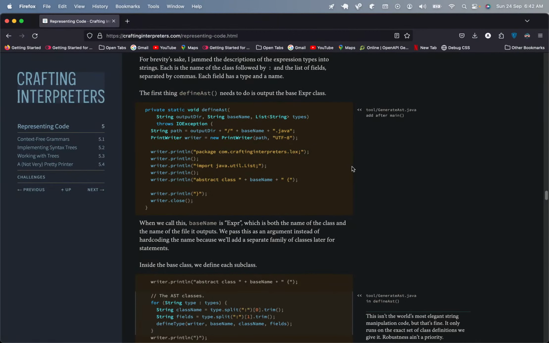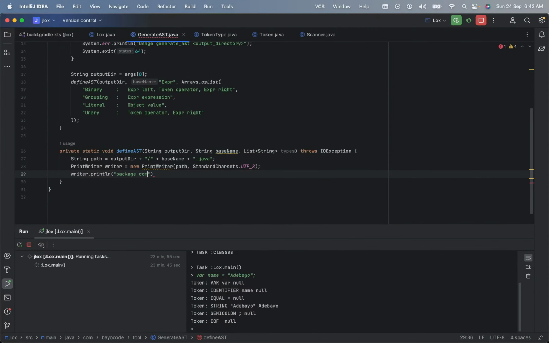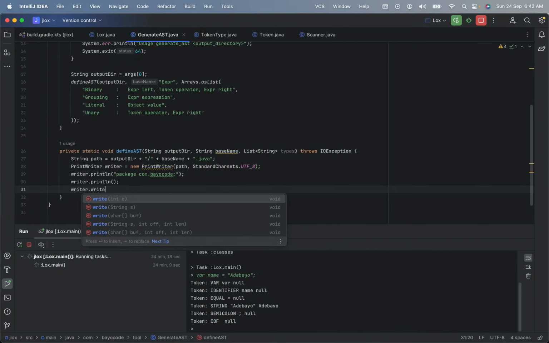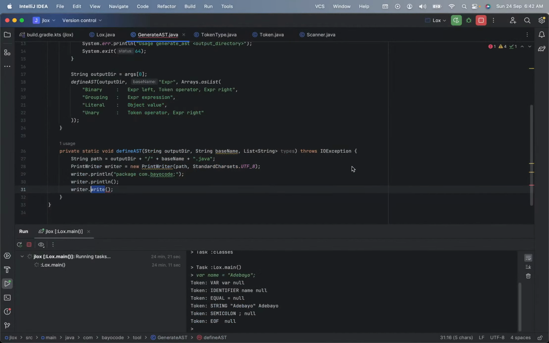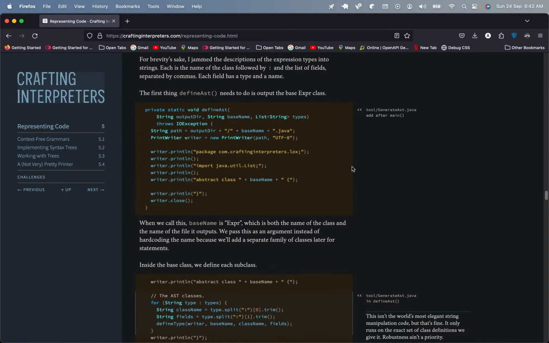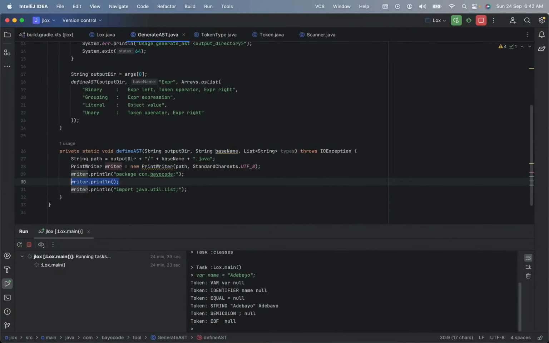writer.println. This is going to be package, in this case com.biocode. And this is the package description we need to add. Wow, so this is classic Java code generation. Really cool. And then we're going to print an empty new line, and then we're just going to print line again: import java.util.List, and we're going to do another println.